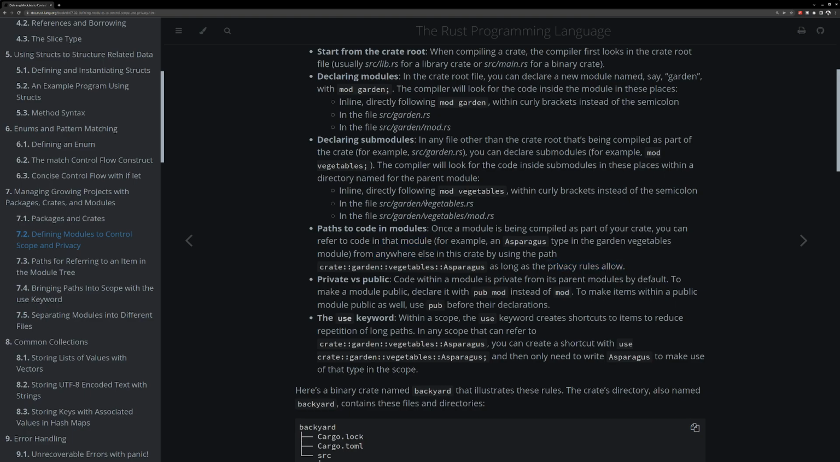Right. So for example, if you have already compiled vegetables.rs as part of your crate, you can refer to that particular module in any of your code, wherever. But it needs to be in the same crate, right? By using this path, crate. So it starts with crate, and then you can have modules, submodules, and all of that.